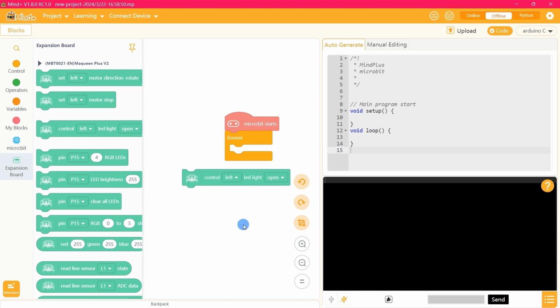We aim for the lights to blink simultaneously. Hence, we'll first select all in the left drop-down box, indicating that both lights will illuminate. Then how do we make the lights blink? After illuminating the lights, the next step entails turning them off simultaneously. We can drag out another one of these blocks, or copy a new one by right-clicking on this block. Change the open to close, signifying that the lights will turn off.